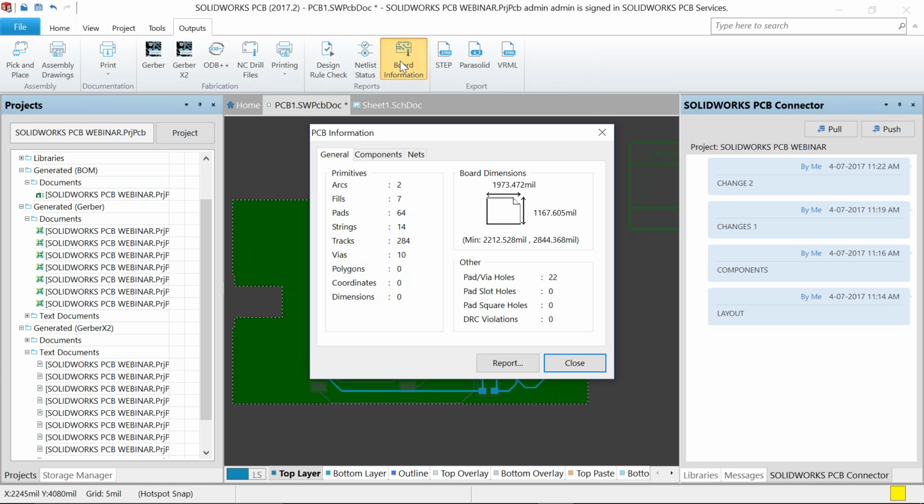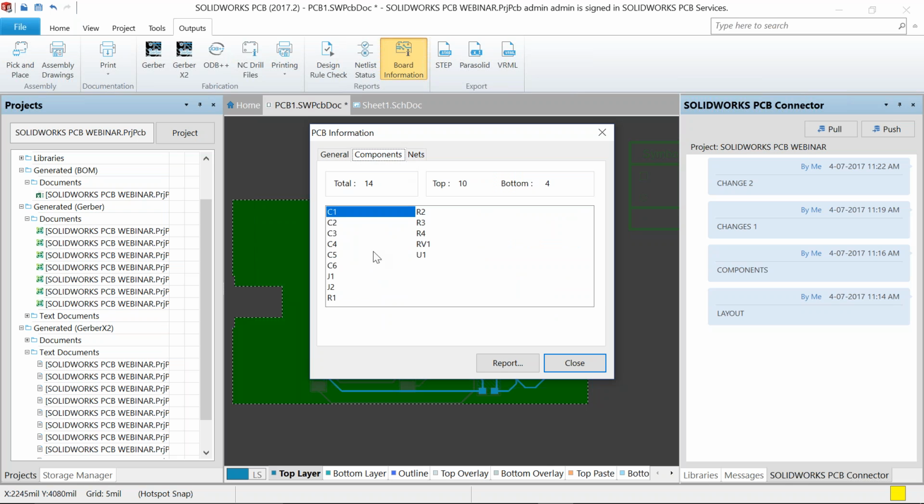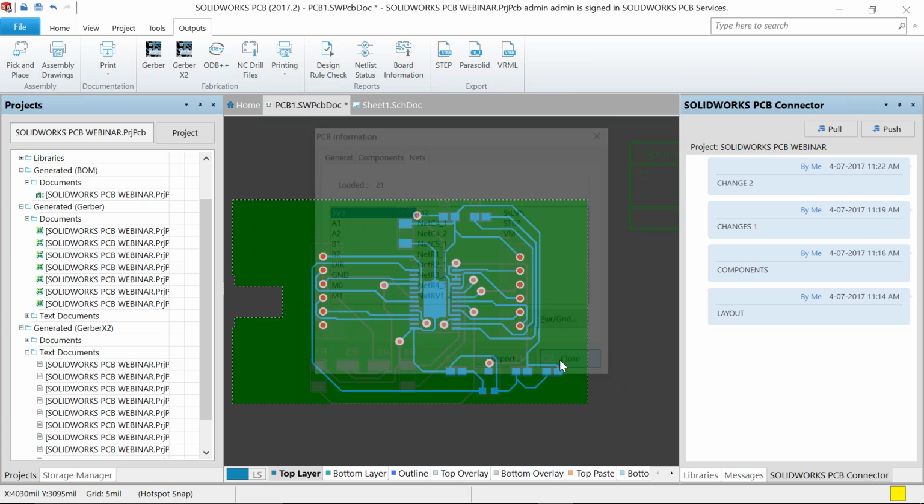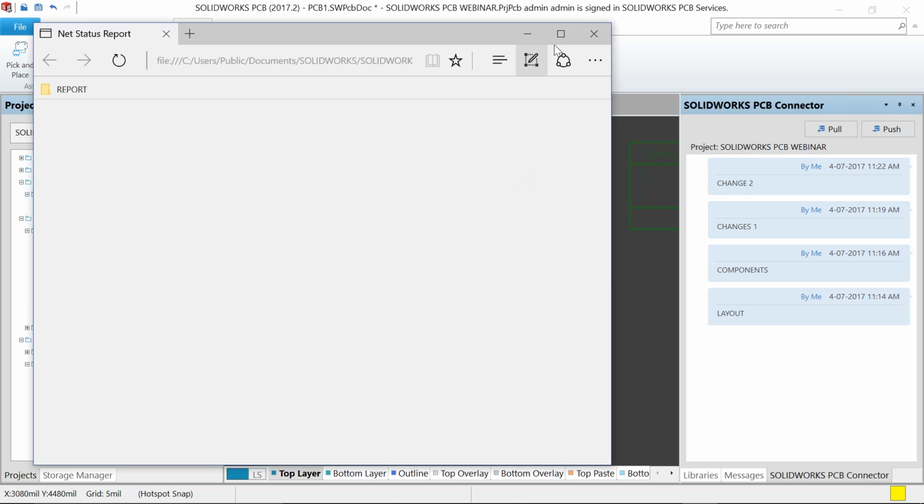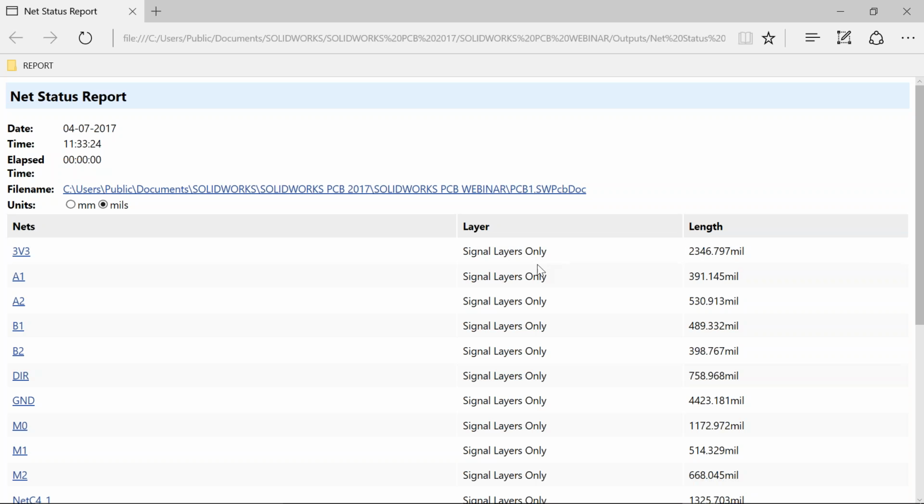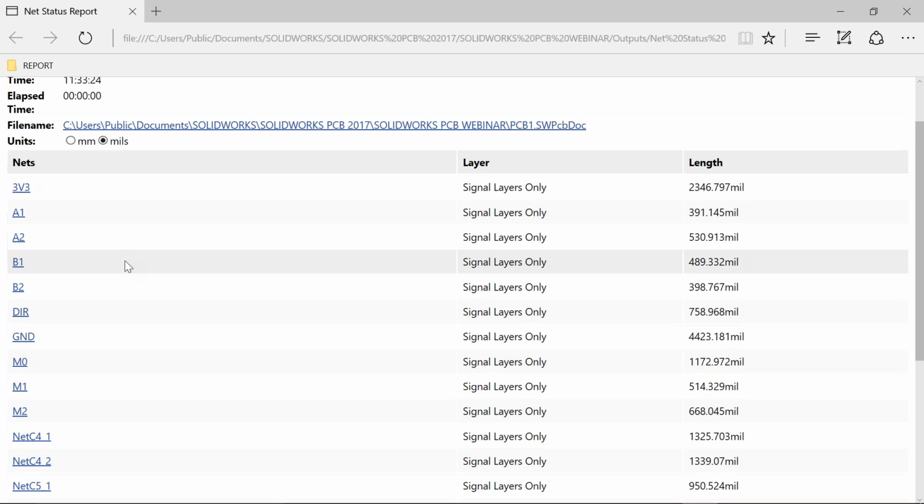Here you can see the board information is also there: the number of arcs used, the fills, number of pads, strings, tracks, and board dimension also. Total via holes 22. This is the list of components. Total 14 components are used, 10 on top and 4 on the bottom. Similarly nets 3v3, A1, A2, M0, M1. There is a netlist status also. You can see the length of 3v3, single layers only.